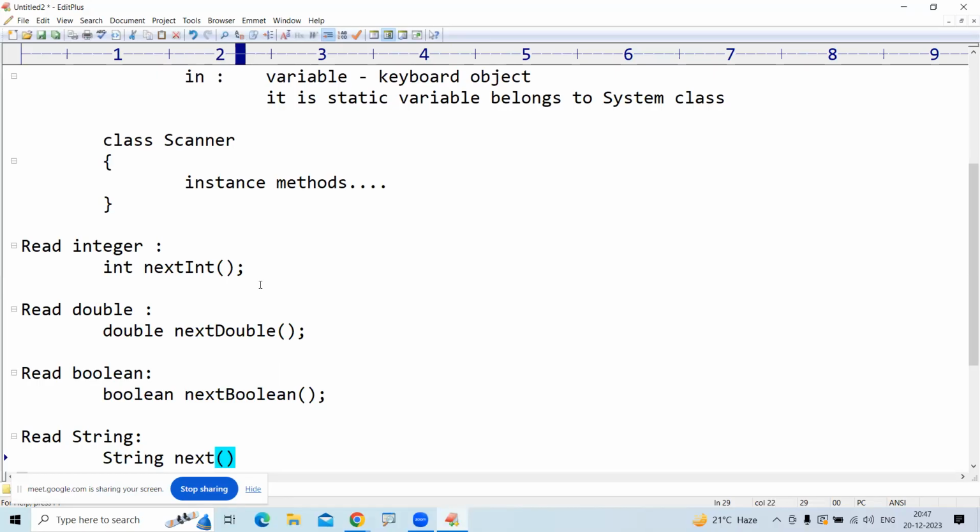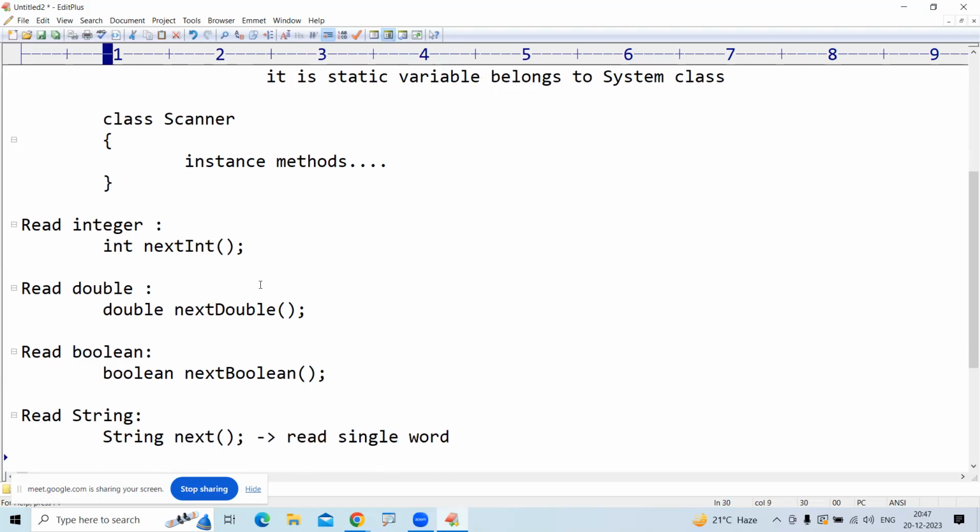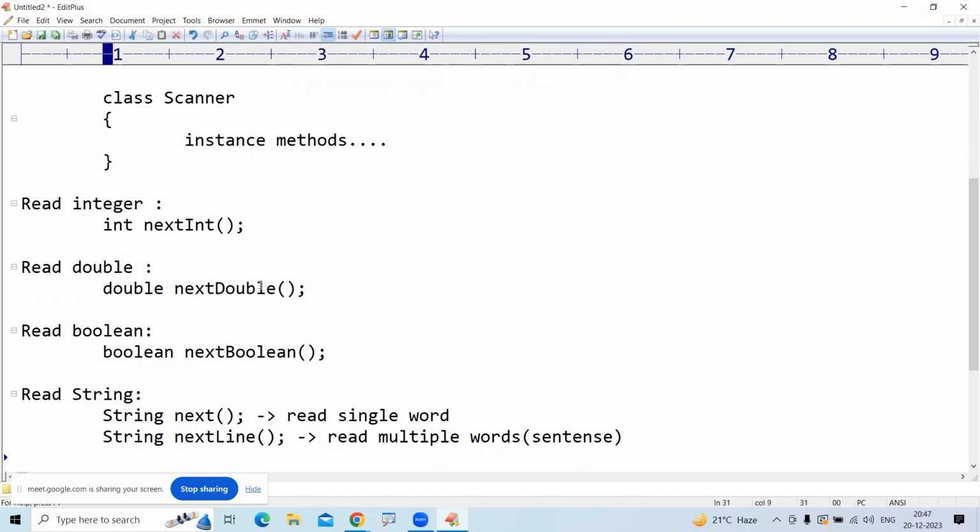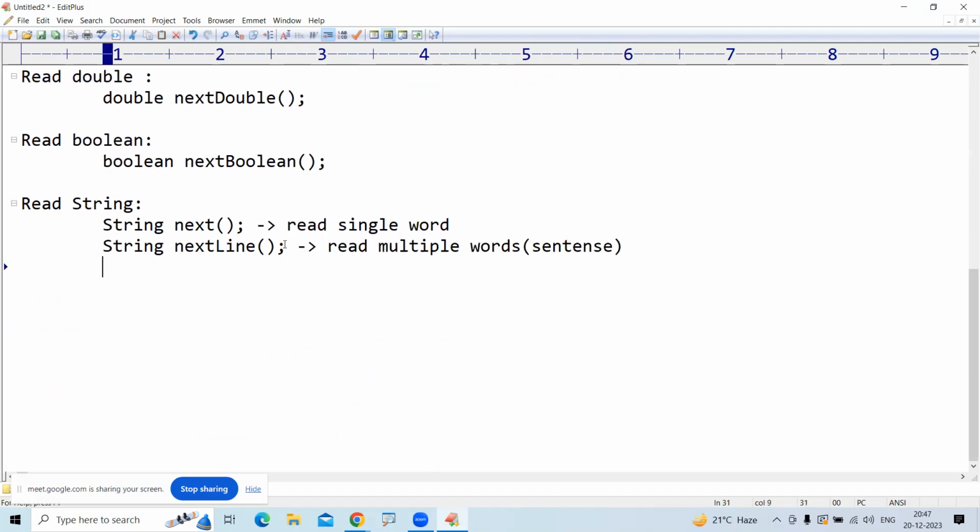The next method is there. It will read a single word. One more method is there, the nextLine method. It will read a string with spaces, nothing but multiple words, a sentence. Suppose the name is Hari Krishna. Two words, right? You can't use the next method. You must use the nextLine method.